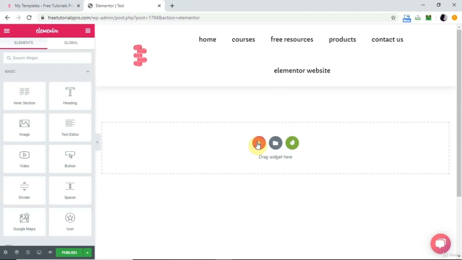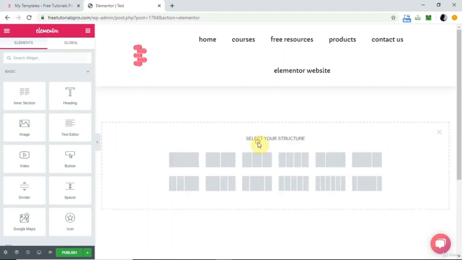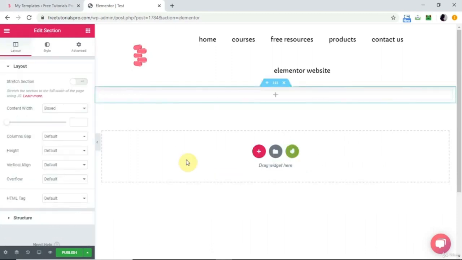So this is the plus sign to add a particular section. And we need to choose what type of section we want, right? With how many columns. So these are 2 columns, these are 3 columns, these are 4 columns, and so on, right? So let's choose a blank section for now. If you see, the one that is highlighted in blue is a single section that is added.